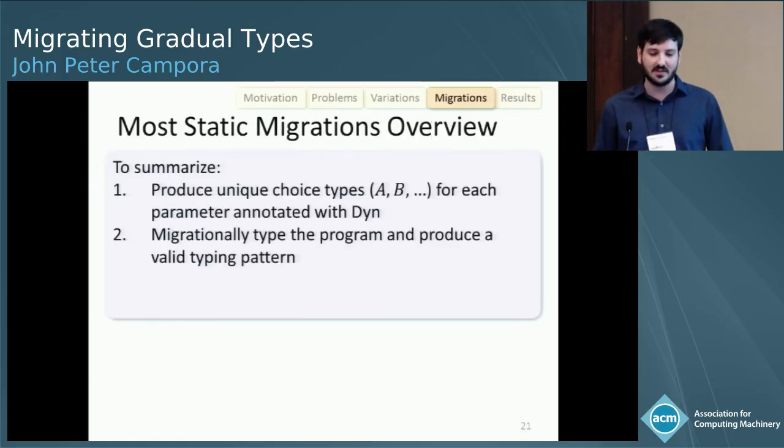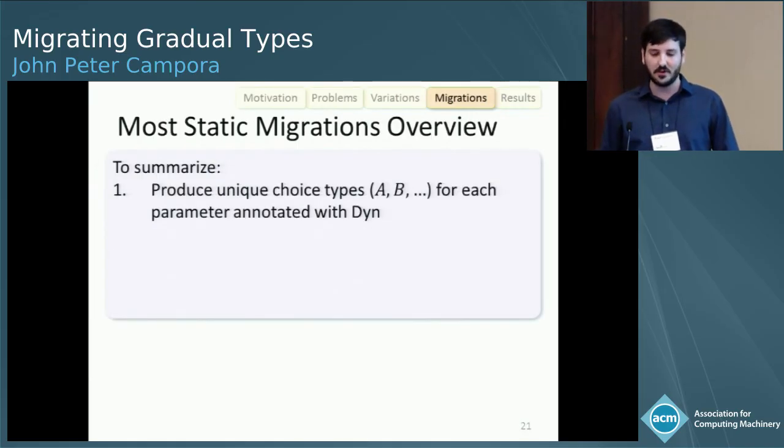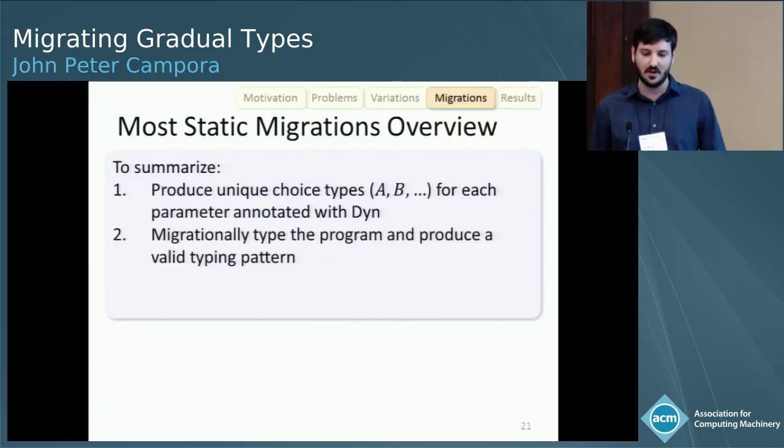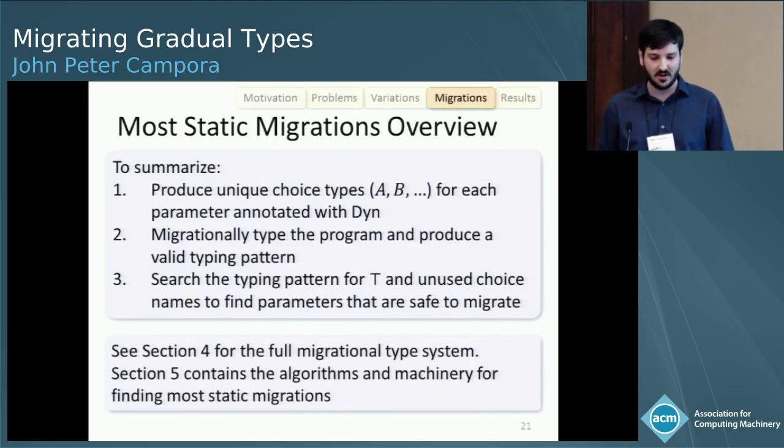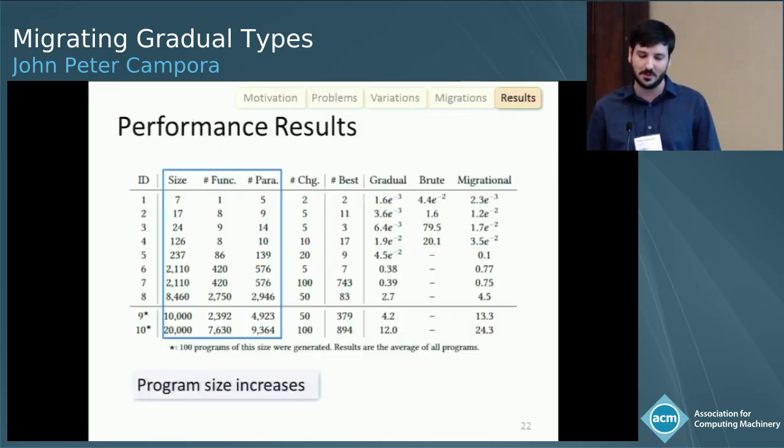To summarize what we've done: for each dynamic parameter, we introduced a unique choice type to reason about how we can get rid of these dynamic annotations. We then migrationally type the program and produce a valid typing pattern that is as precise as possible. And then we search this typing pattern for top and unused choice names to see which parameters we were free to migrate towards new static types. If you want to see more details, we have the full migrational type system and the algorithms for searching these patterns in the full paper.